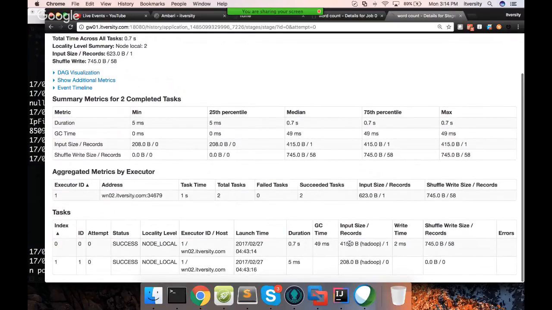Okay, so if you see, even though there are 2 tasks trying to read the data, only this one actually read the data. That can be confirmed by looking at shuffle write size or records. Here you can see this is not giving any output. Only this task is actually giving output of 745 bytes in size and 58 records. Because we are doing word count, there are 58 words in that paragraph, and only this one is actually emitting that much. So only one task is actually processing the data, the other task is not processing the data.